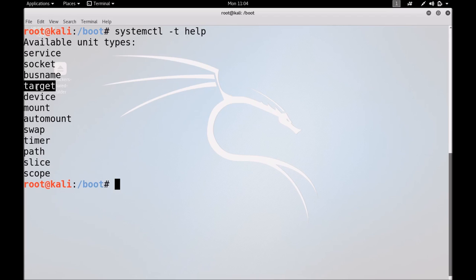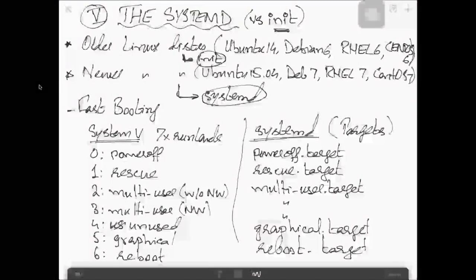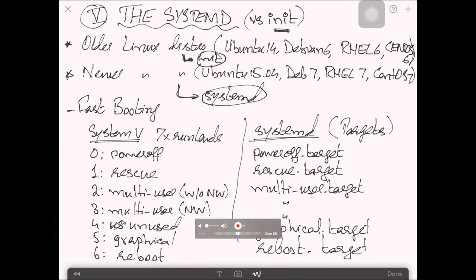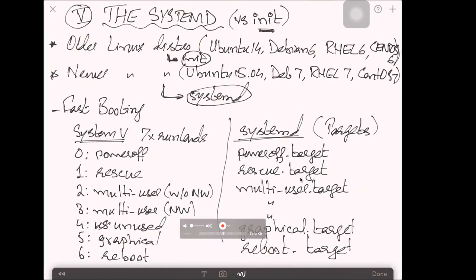Target unit files are different from other unit files like service and socket, because a service unit file represents a specific resource, while a target unit groups other units together to represent the state of the system at any instant of time. So as we have seen over here, the target unit represents the state of the system: multi-user.target, graphical.target, poweroff.target.